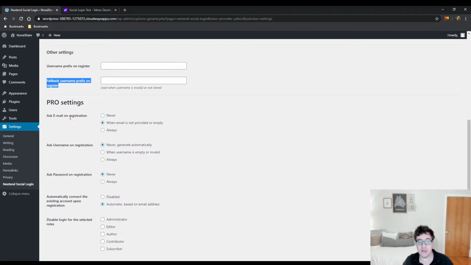You can ask for the email on registration. This should be sent by Yahoo. But what you can do is if the email is not provided or empty, ask for the email during registration. I recommend you do this. WordPress will probably not even function correctly without some sort of email provided. And you don't want to have somebody register for a website where an email isn't provided, because then they have no real way of resetting a password or doing much of anything, and you have no way of contacting them with pertinent information.